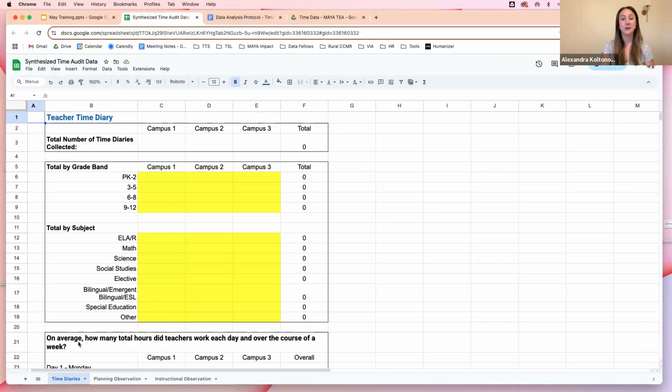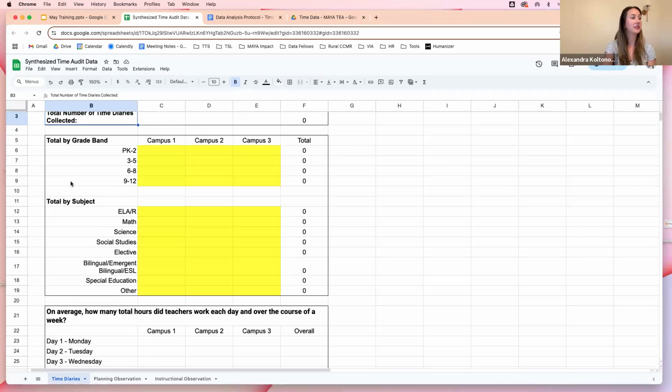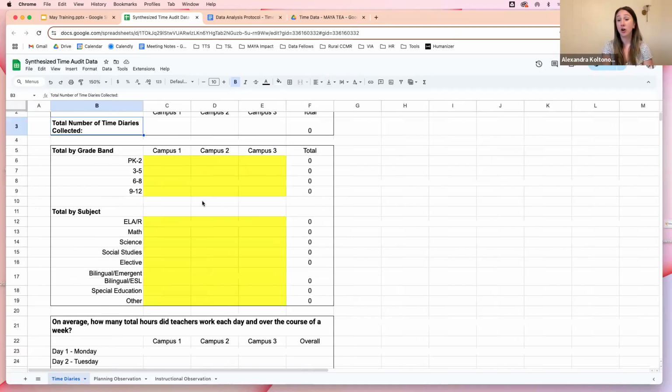First, on this time diary tab, up here, it's going to have the total number of time diaries collected per campus, and then you'll have your total number. This part is what I'm going to ask for your help in, because this information isn't in the summary data analysis. If you've uploaded all of your time diaries, then I can do this. But if you haven't uploaded all your time diaries, you can complete this yourself.